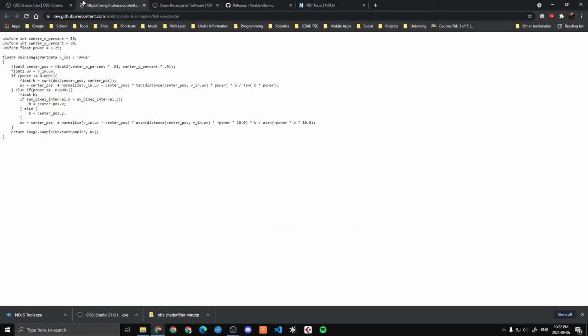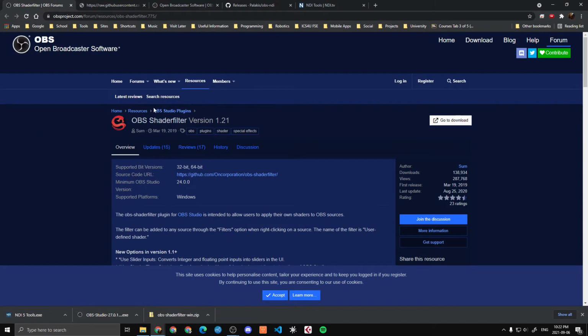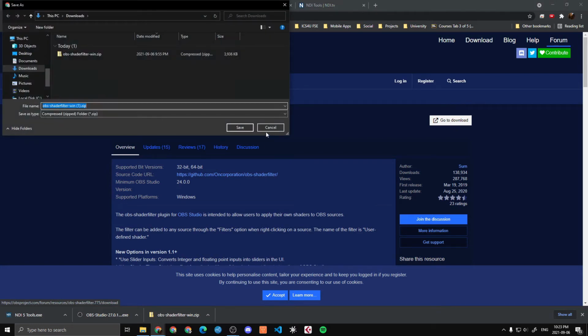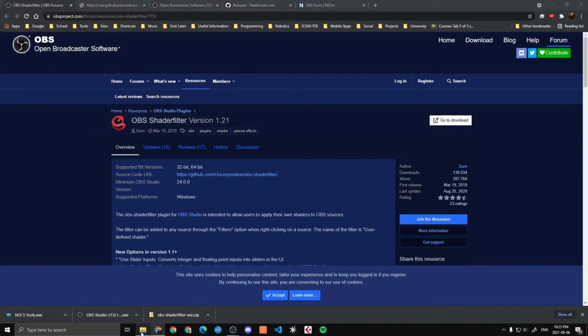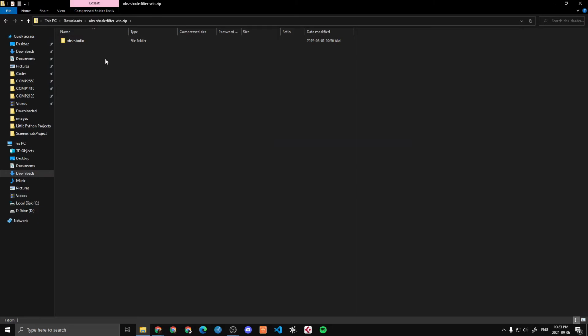So, over here, you install OBS shader filter. You hit go to download. Over here, again, this is going to be linked in the description. Go to this shader filter. Go to download. It's going to download. I already have it downloaded. And what you're going to do. Now, again, this might seem a little bit awkward for you if you're not very tech savvy. But we're going to go through this.